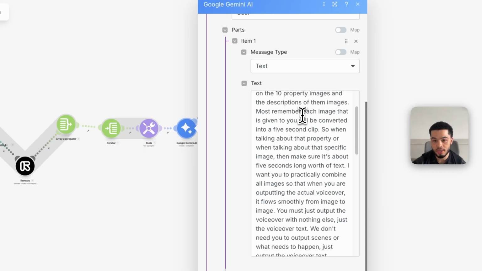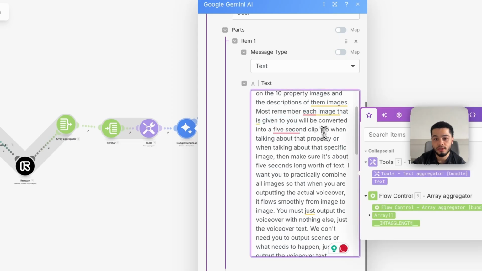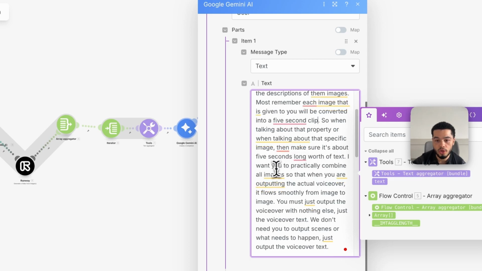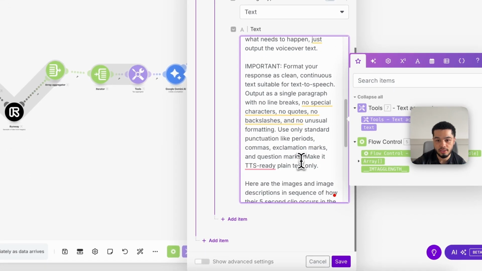Most important to remember, each image that is given to you will be converted into 5-second clips. So when talking about the property or a specific image, make sure it is 5 seconds worth of text. I want you to practically combine all images so that when you are outputting the actual voiceover, it flows smoothly from image to image. You must just output the voiceover with nothing else. It's just the voiceover text.